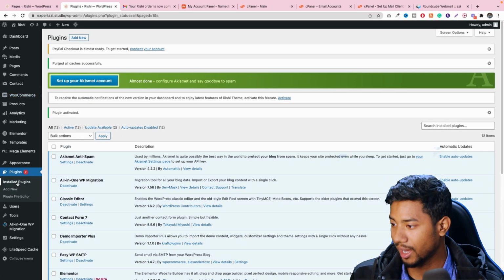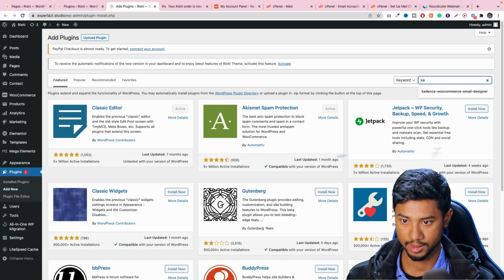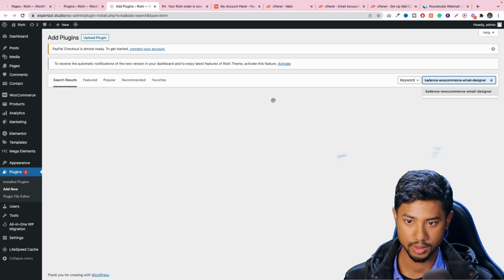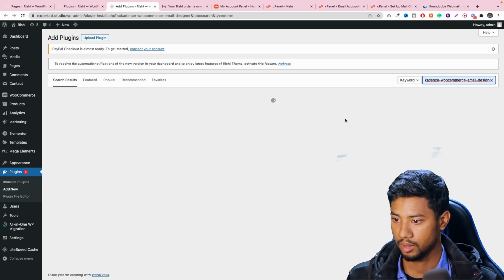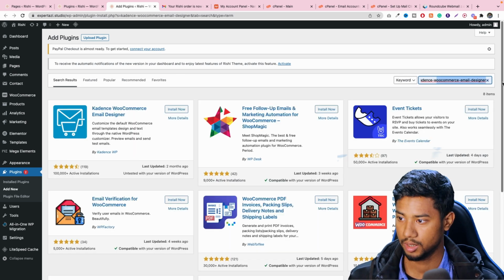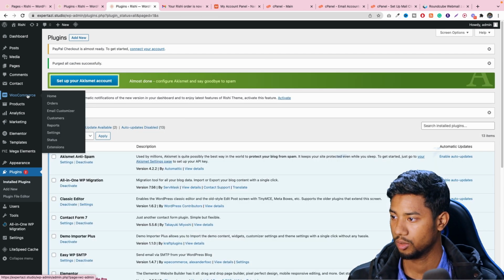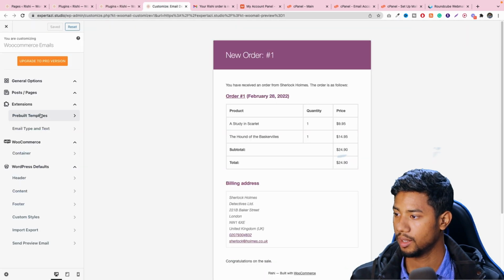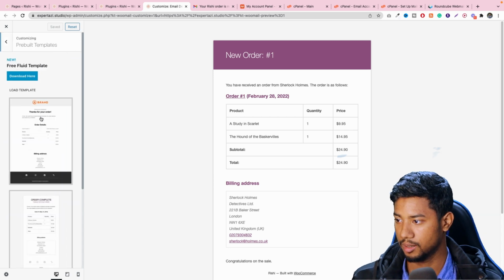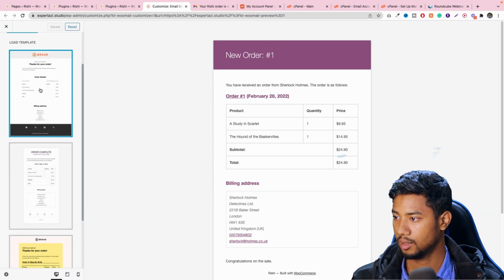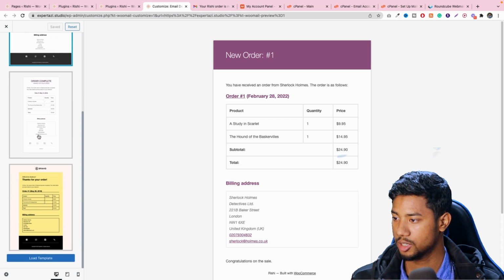To do that, go to plugins, click on add new, and search for Cadence WooCommerce Email Designer. If you're not finding it, okay, we're getting it. I'm just talking about this one. Just install and activate it. Now come here in WooCommerce and click on email customizer, and click on the pre-built template option, then click on this one, or whichever template you want.